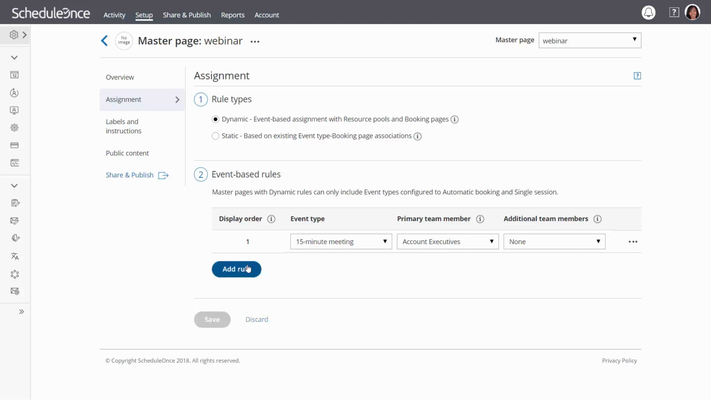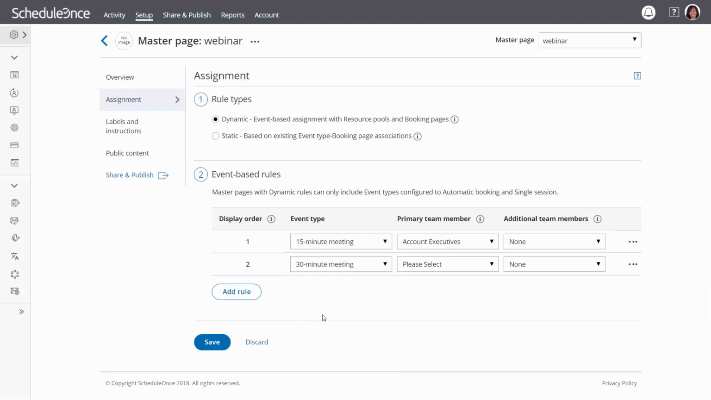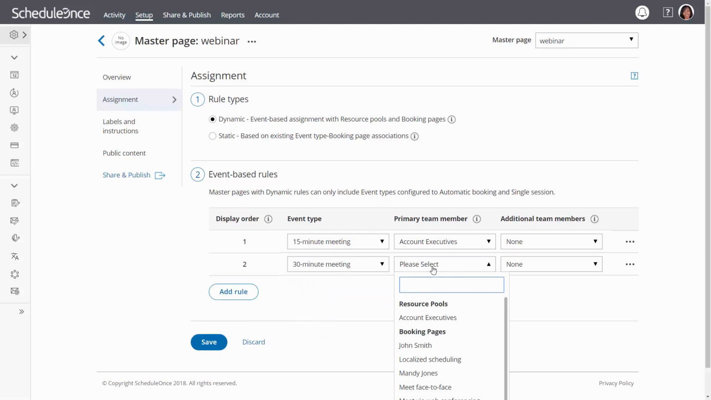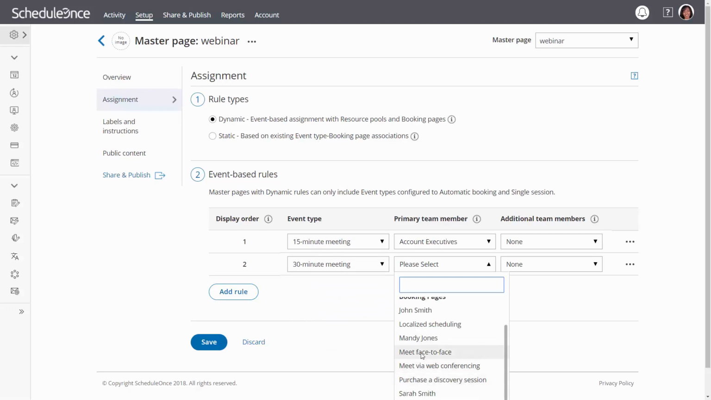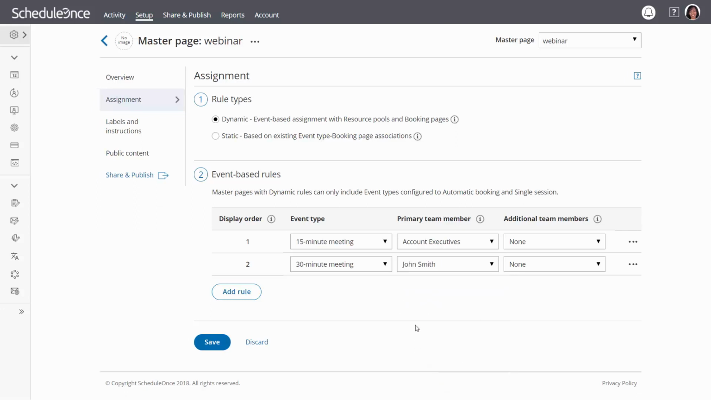And of course, you can add as many rules as you want. Let's say if you want to add another rule, you have a 30-minute meeting. If you have multiple resource pools, you can select a different resource pool to provide this. You can select specific booking pages if you'd like. So it doesn't have to be a resource pool, it could be a specific booking page.